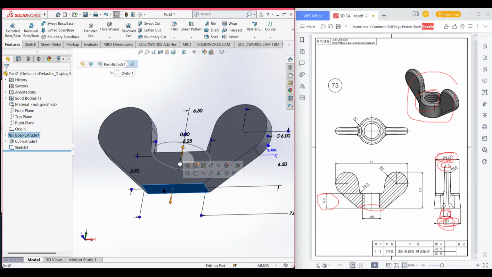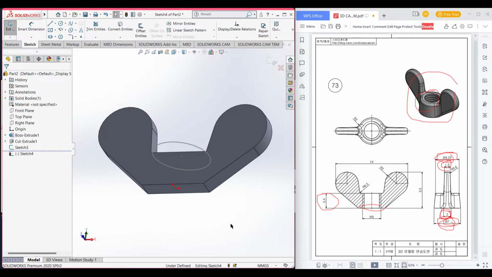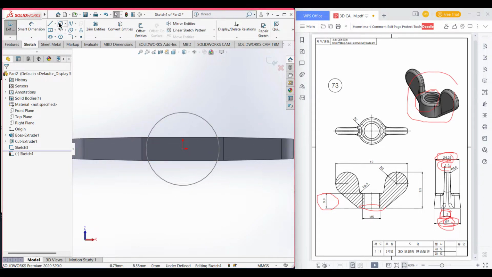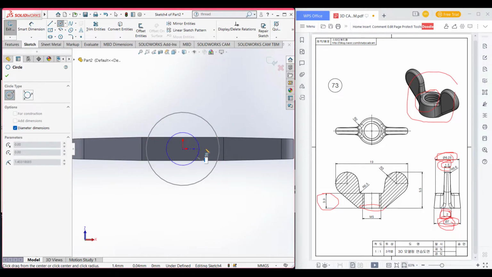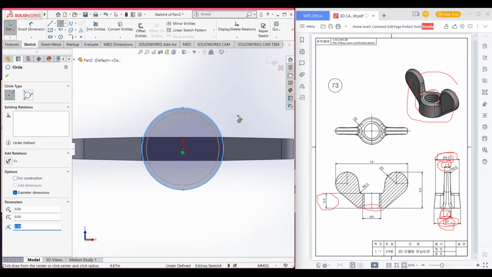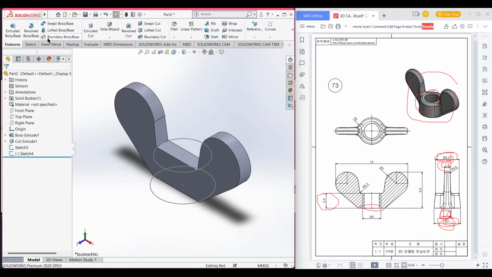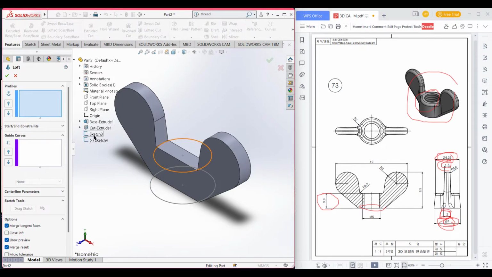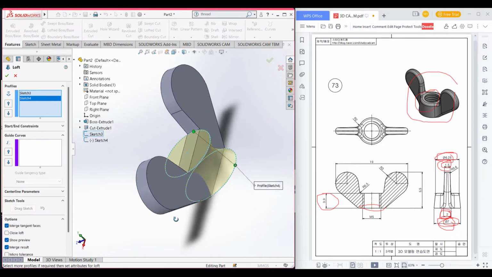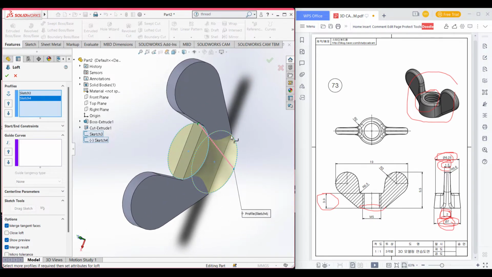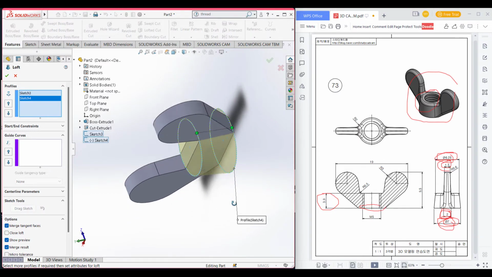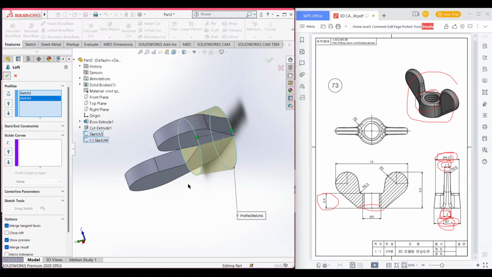Now select this plane, then sketch, select circle and draw a circle of 7 diameter with this circle. Now we have 2 circles, so we will go to features and loft boss. Now select both the circles, sketch 3 and sketch 4. Now fix this line properly. Okay, it's good to go.